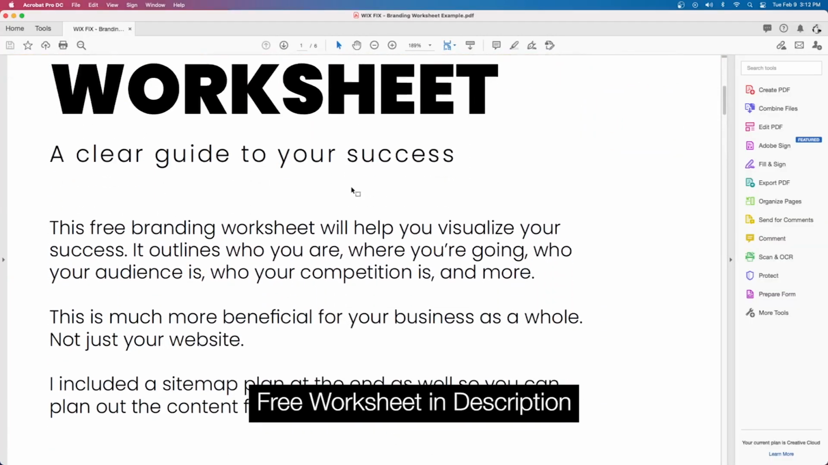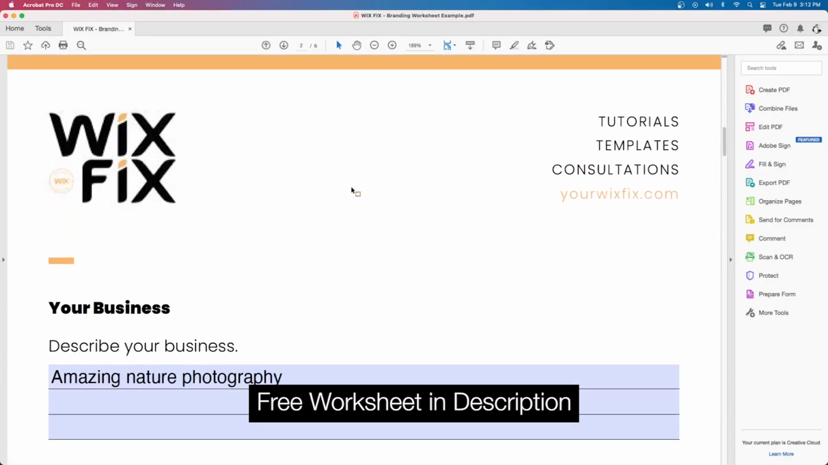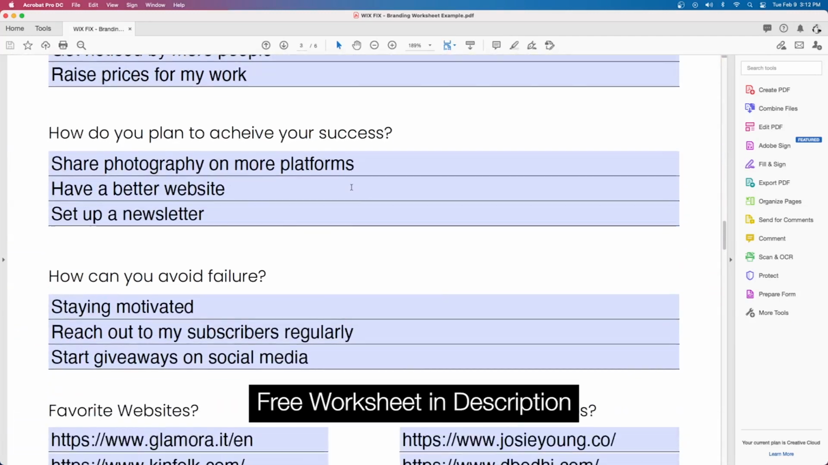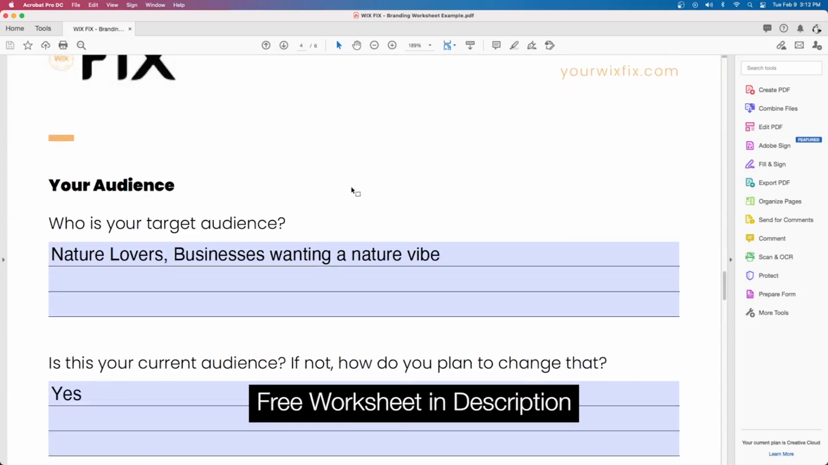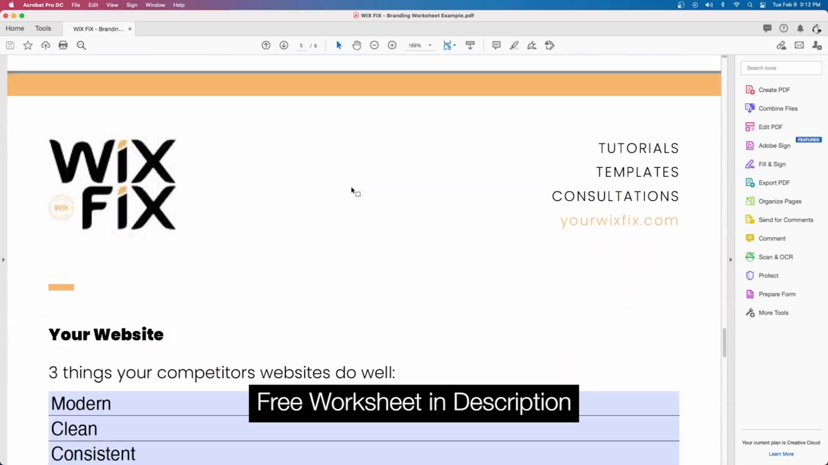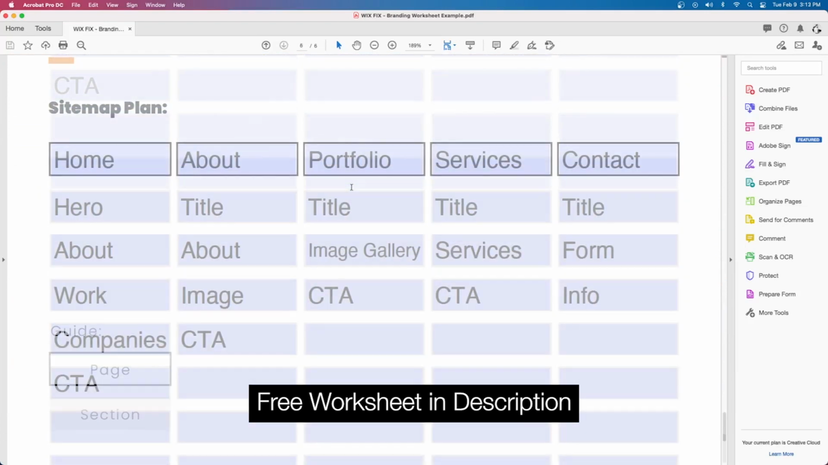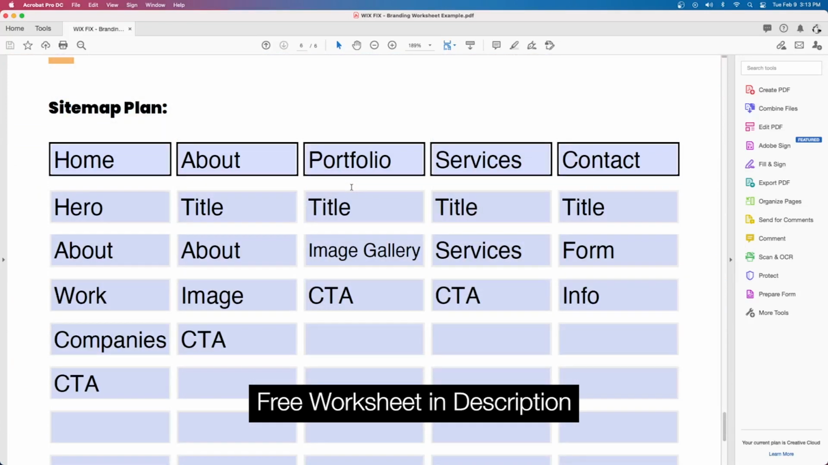So the first thing in my web design process is planning. I know this might not seem like a fun thing to do, but it helps you compare yourself to your competitors, it helps you find your target audience and learn how you actually should be targeting them. And then I also like to plan out my sitemap, which is basically your pages and your sections on those pages. So this will help you get an idea for everything that you're going to need to put on your website.